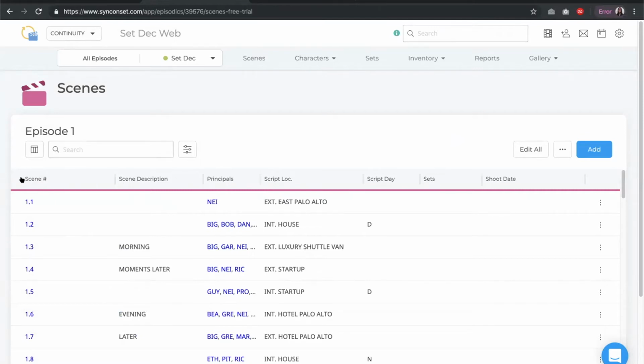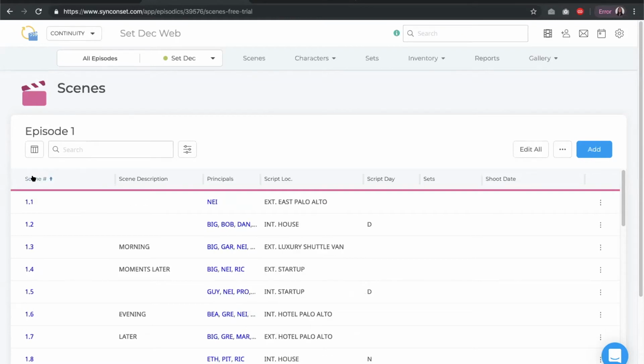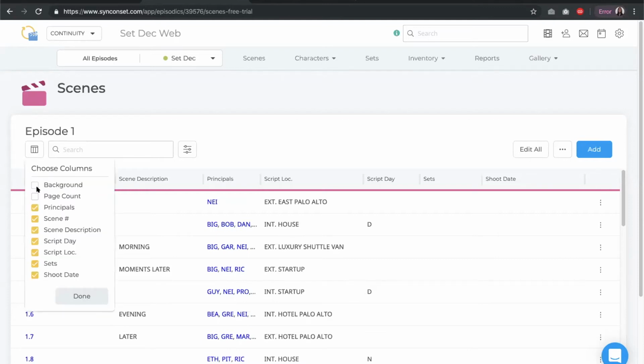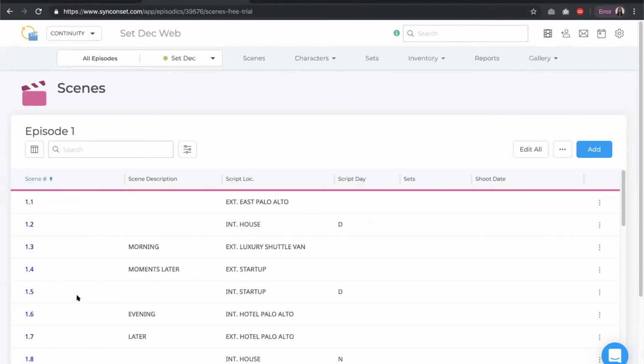For example, if I click on the scene number here, I can resort the scene index by scene number ascending or descending. In the top left corner of the scene index, we have the column selector. So here you can see all the columns I have selected in my scene index. But say if I didn't think principals were that important to me, I could just deselect principals and it'll remove that column from the index.